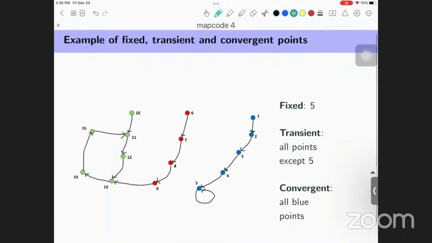Okay, now an example. Take that same graph that you had. What are all the fixed points here? Just by looking at it, you can tell me the answer. Just 5. The transient points are all the points except 5. And the convergent points are the blue points that get you to the fixed point. Notice the others, the green and the red, there are no fixed points there. All the points are transient. So that was the reason for coloring them.